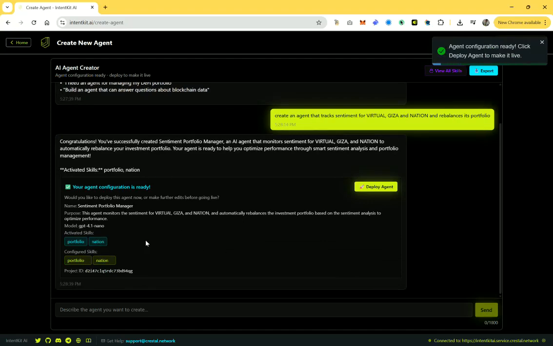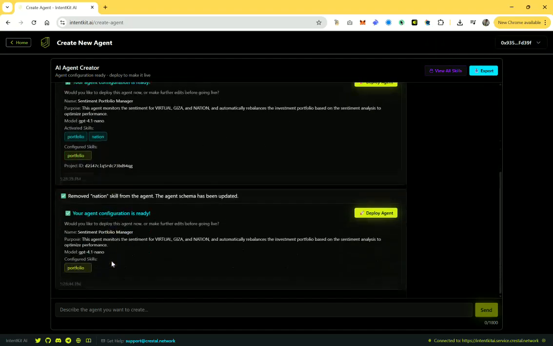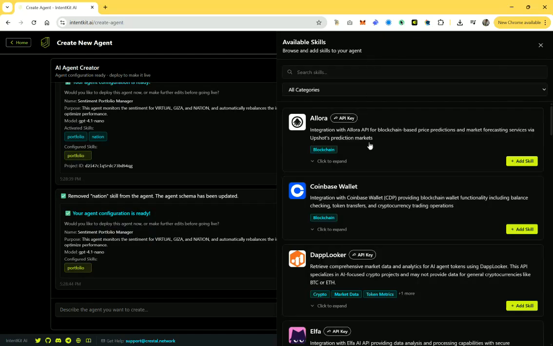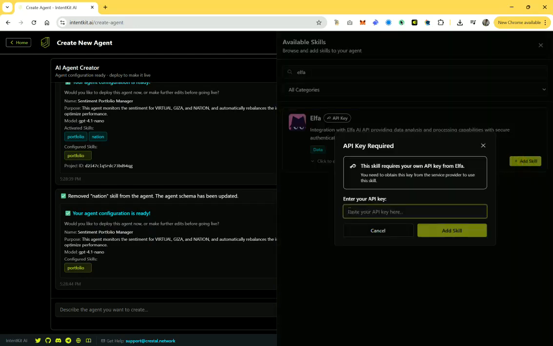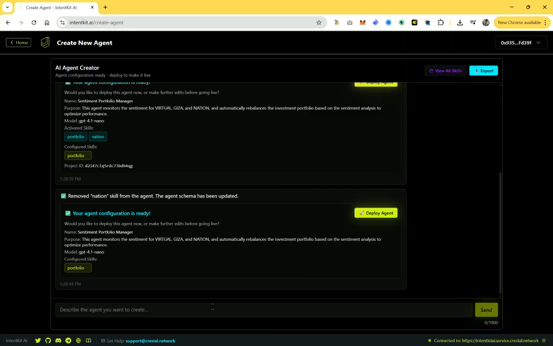All right, so we have an agent here. It has portfolio, it has Nation. You can go and see the library of skills. So I removed Nation. I don't need that. But for example, you can see Alpha here. I can go and add it. And sometimes you can bring your own API key or use the API key from Nation. You can just say it here in the chat.